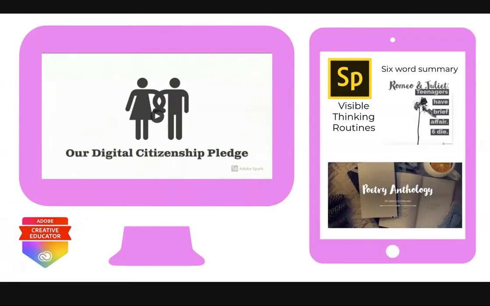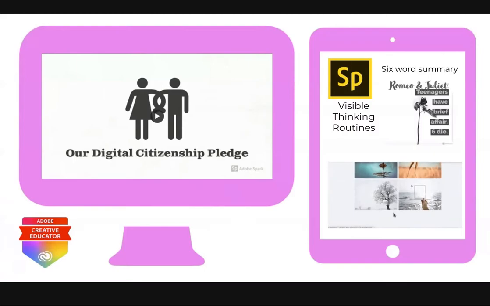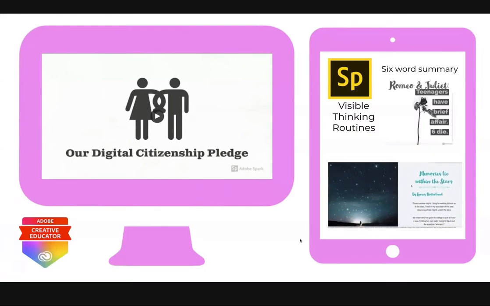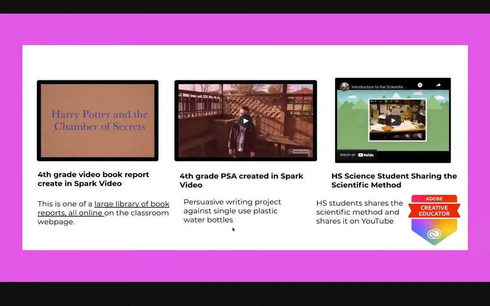Here is an example of a student of mine who created a poetry anthology using Spark Page to publish her writing. So these are some examples of ways that students can really demonstrate their learning, and that they can be used not only for summative assessments or assessment of learning, but also as a way to check for understanding and assessment for learning, so that we can really check for process as well. These are a few other examples. I've had students create public service announcements, video book reports.